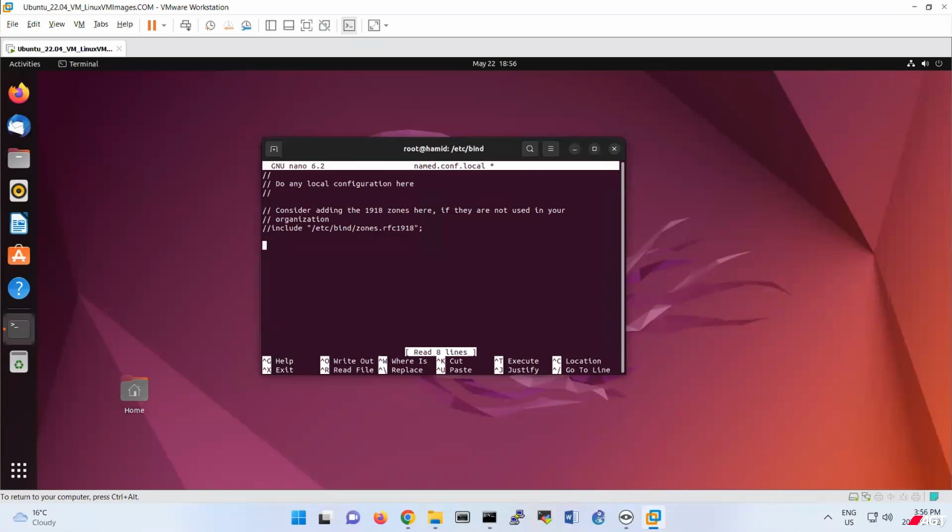I can create zone. For example, I create a forward lookup. This // is a comment. That means that we are not executing this part of our command. So I create a zone, my zone, and then type of zone, I create a master zone, and then I have a file, etc. So I haven't created this database, but I'm going to create it later. etc bind and db.myzone.